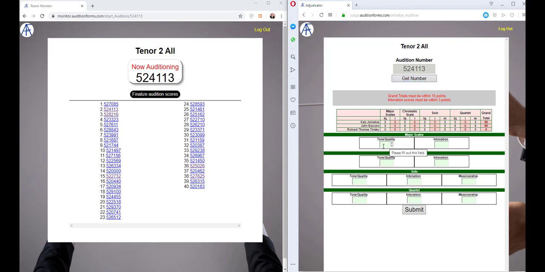The other thing that will happen now is, presuming that the audition has not happened, then you would just enter the scores as the audition goes through its paces. I'm a keyboard person, so for me the easiest way to enter the scores is using the number pad and the tab key. In this case, I'll just create some entries. 2, 3, 4.